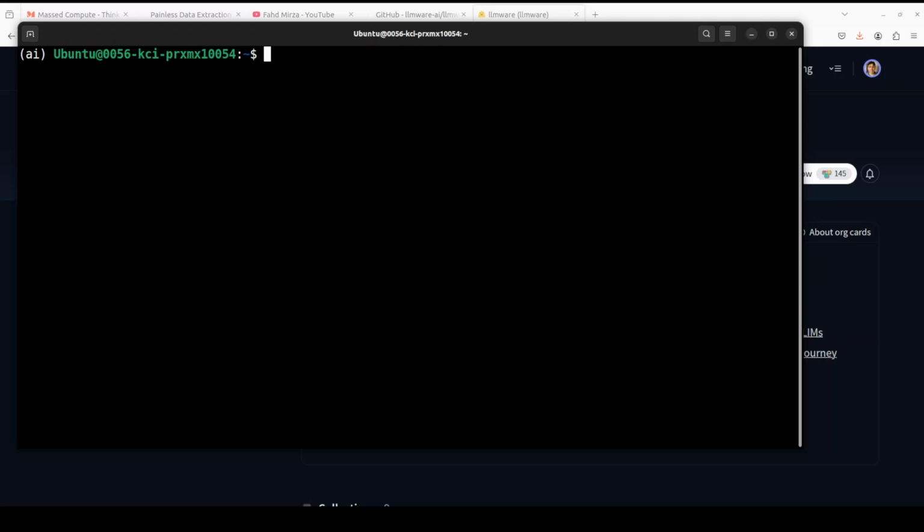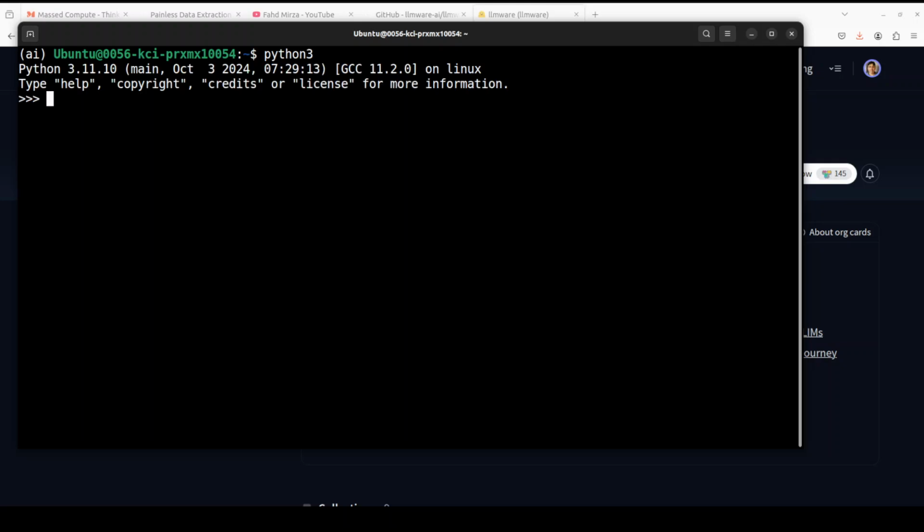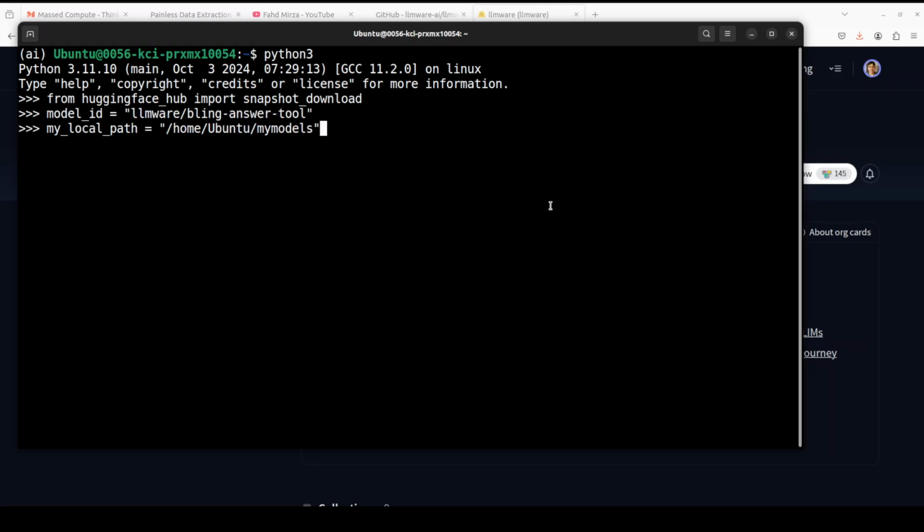First, I will just launch my Python interpreter to show you that. Let's first download this. So I'm just importing the download library. Let's specify our model and the local path where I want to download the model. So this is one LLMWare model, which is Bling Answer Tool. I will also describe what exactly this model is.